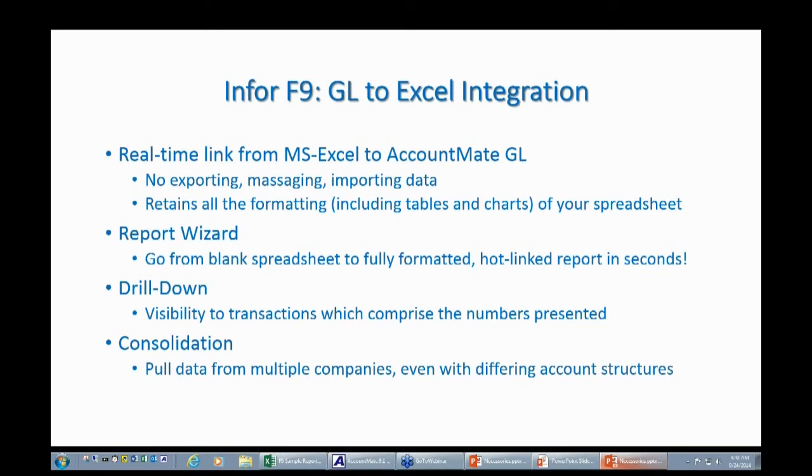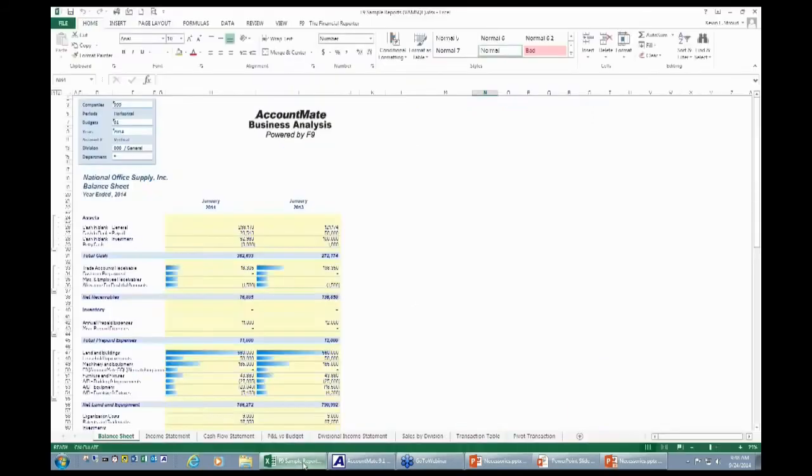And finally, consolidation from multiple companies. AccountMate has a consolidated ledger module. It works. We have clients using it. But sometimes people want to do fancier reports, pull from multiple companies, and perhaps I shouldn't bring it up, but F9 can pull from even non-AccountMate companies as well. So let's go take a look.